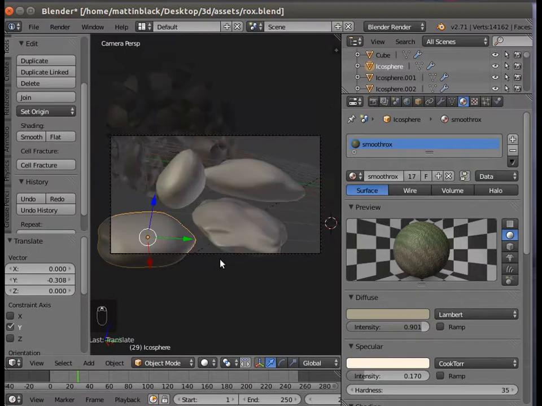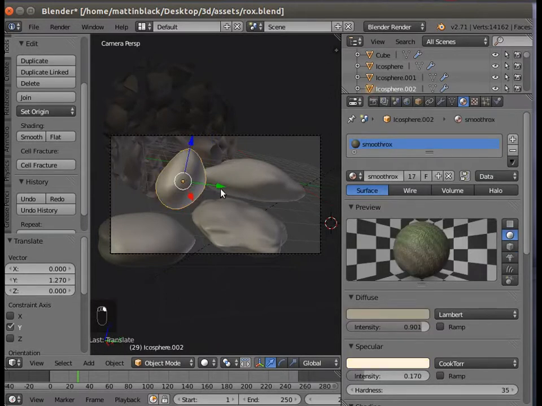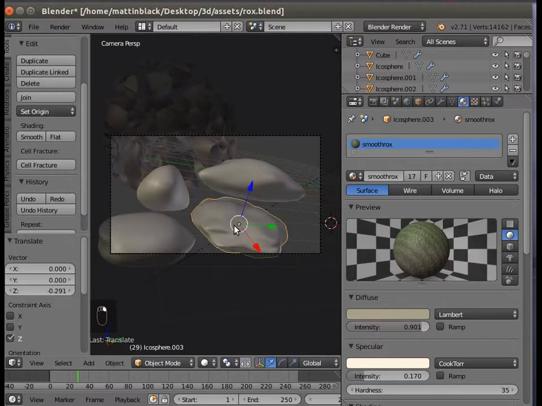So let's show you what I mean by that. Here we go. Oops. Get it right. So you can see this changes shape massively because there's very few vertices in it. So the texture has a stronger effect.